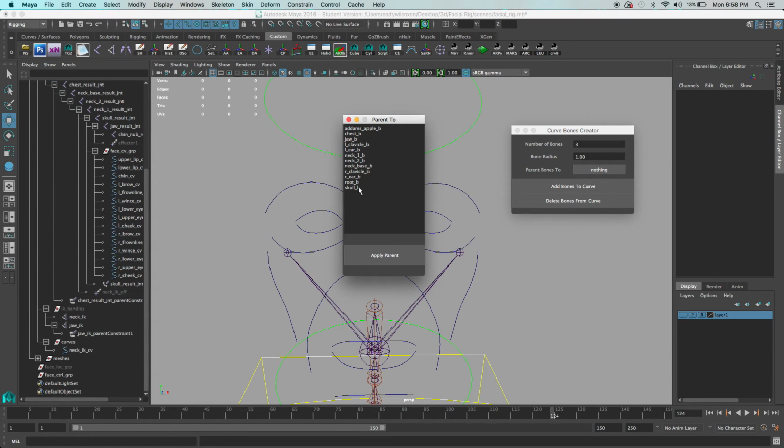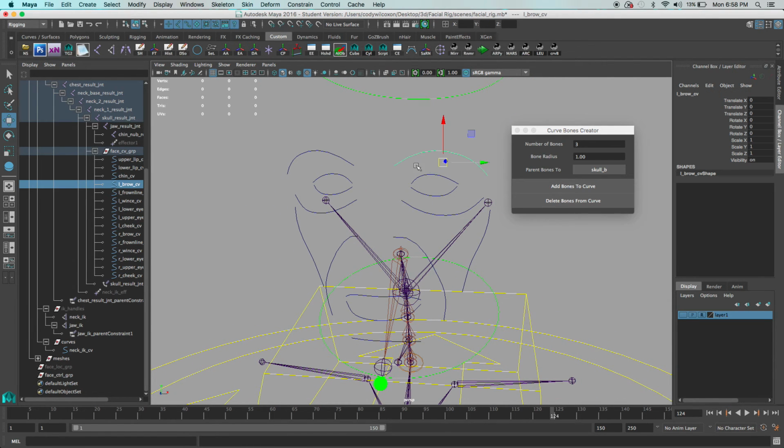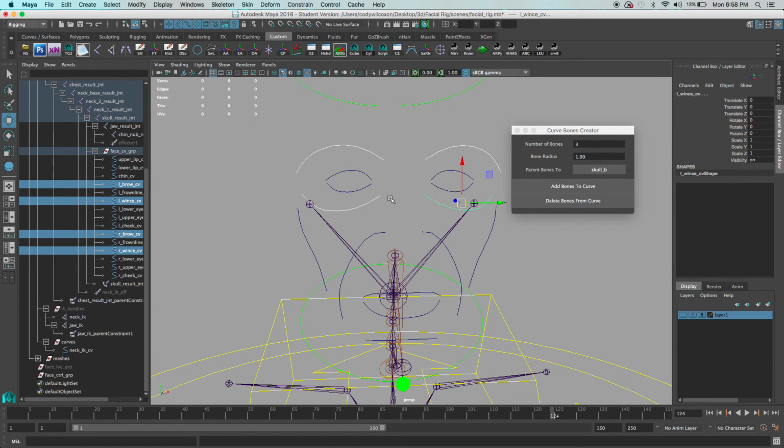So what it does is if I select a parent, like say the skull bone here, it's going to set up the bones. If I select a curve, it's going to set up the bones along that curve, attach the controls to a motion path, and then parent constrain the controls to the bones that have been created, which will be oriented correctly.